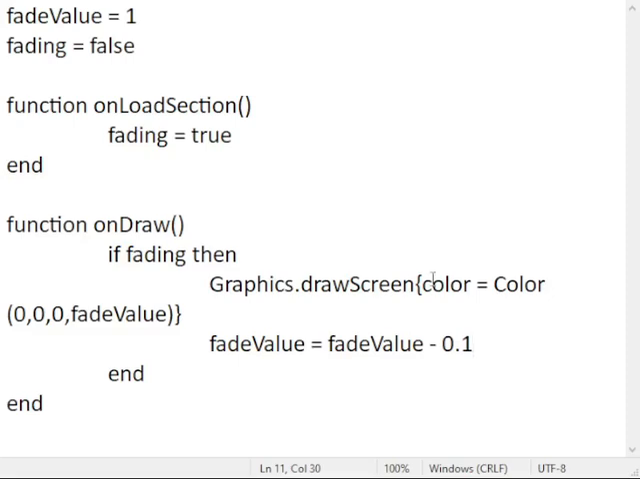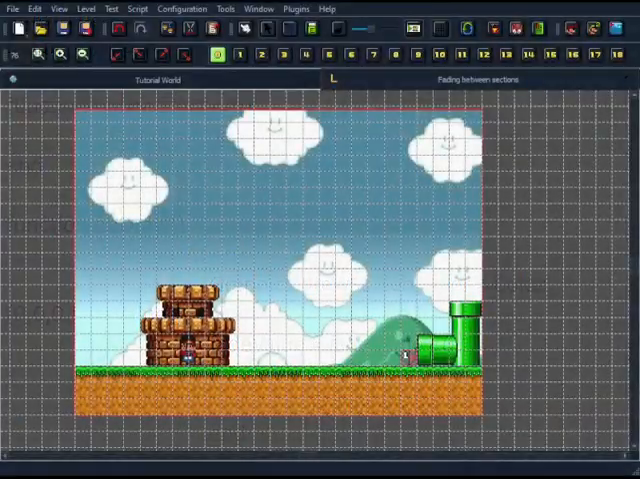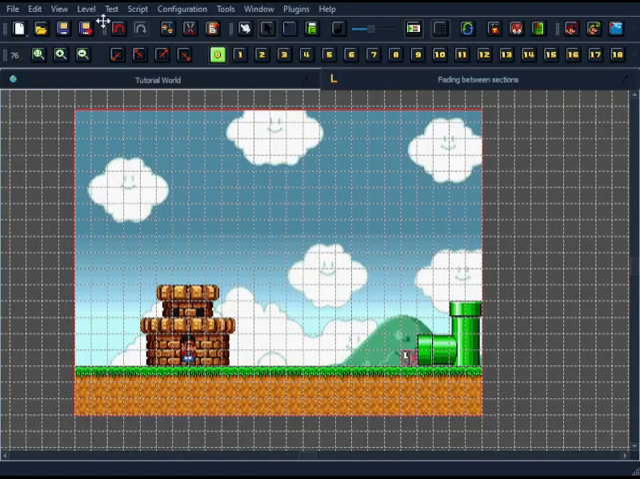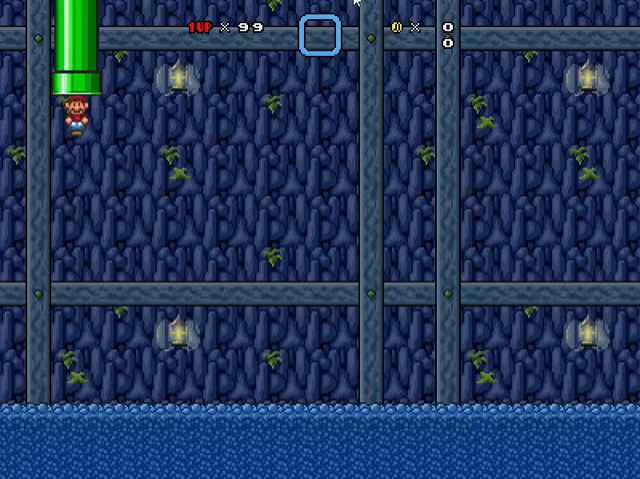Now if you were to test, you would see that it keeps fading. This is because we don't tell it to stop fading. To do that, we use this following code. By the way, that's the Lua comparator for less than or equal to. In this case, we are checking if the fade value is less than or equal to 0. If so, we say that we are no longer fading. Now, when you go to test, you will now see that it only fades once per level.